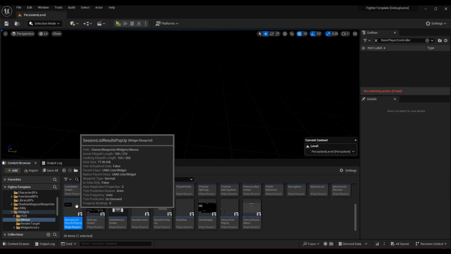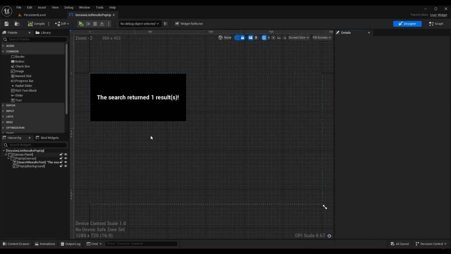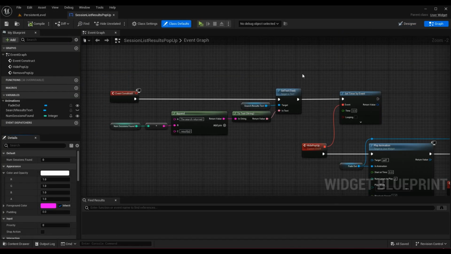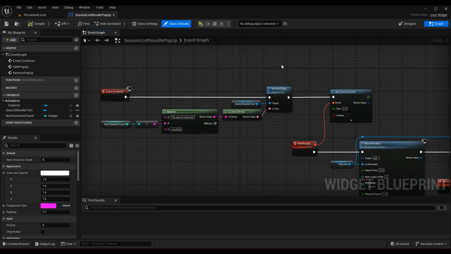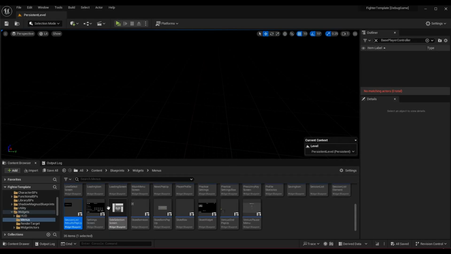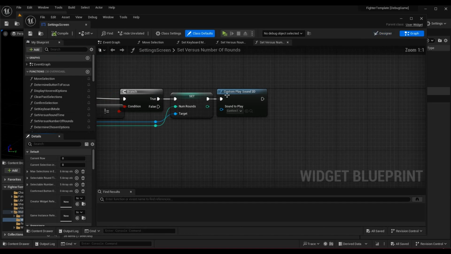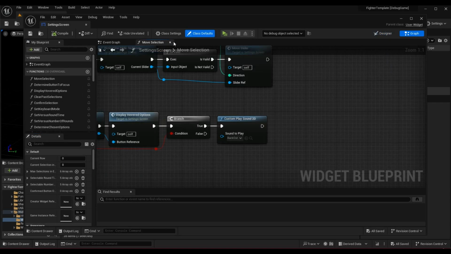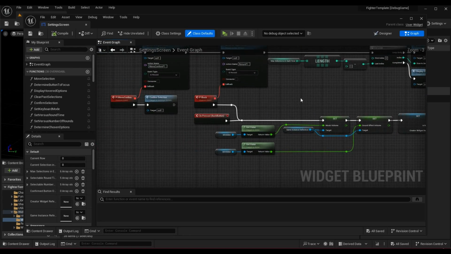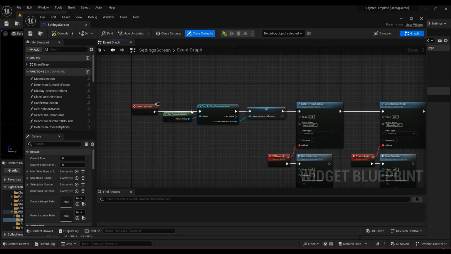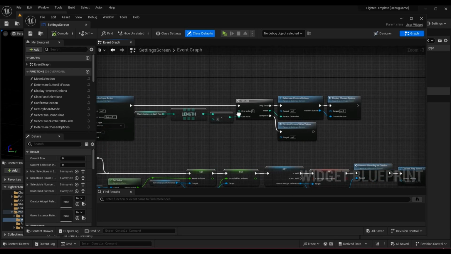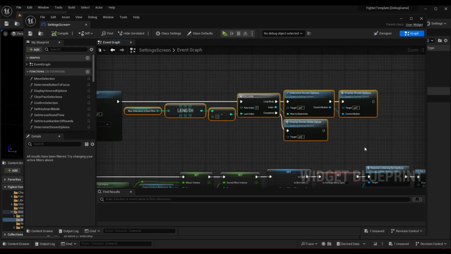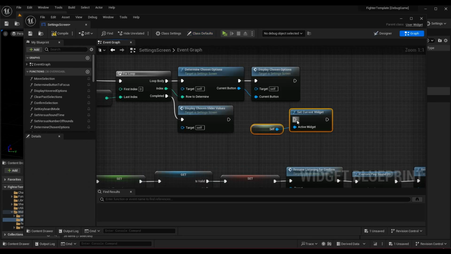Session list results pop-up doesn't actually have any input either. This is just visuals for the player, and it hides automatically, so we don't have to add a current widget to that. Settings screen definitely has user input, and we want to use it. So let's go to our event graph, and event construct is this one. So we go to the very end of it. This is a for loop, and we have this completed here. So on completed of the for loop, we want to set current widget.